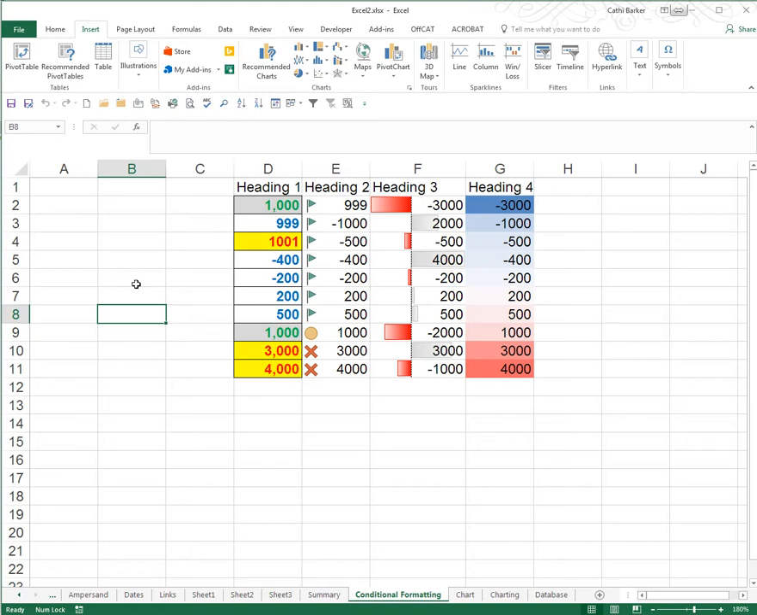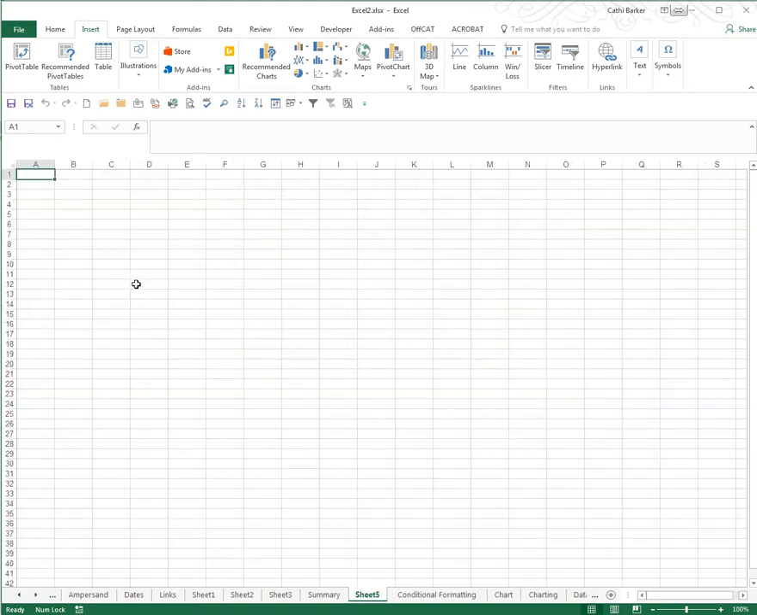I'm going to press the key combination Shift F11 for a new sheet, and I may even call this sheet Drawing Tools. The first thing I'd like to show you is you can insert shapes.